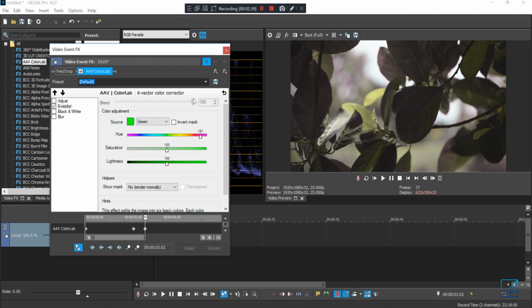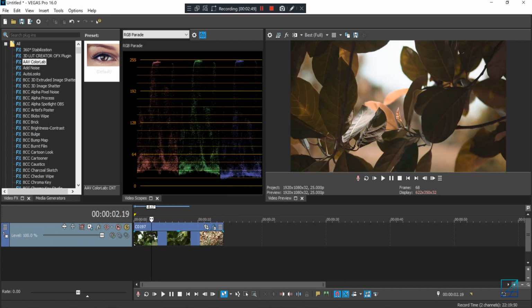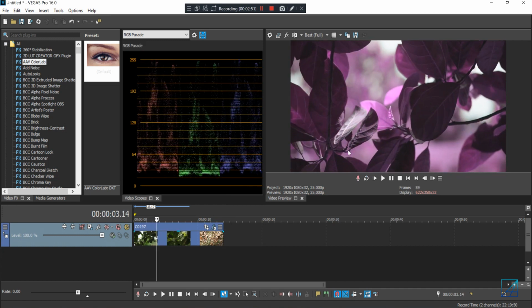It means I have to change the yellow color. So I'm going to select the yellow color tab and make more adjustments, and there you go. You just made the video turn purple, which means the tree color.